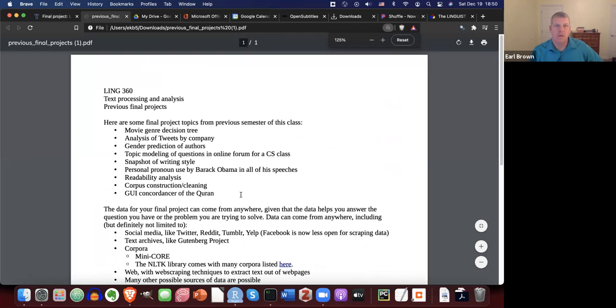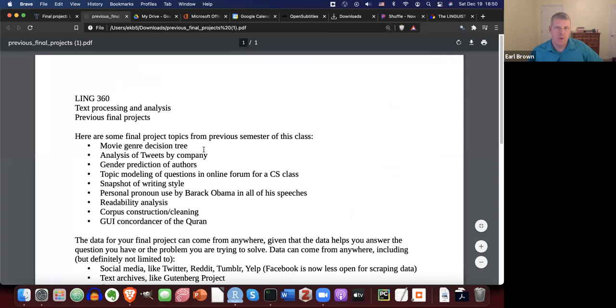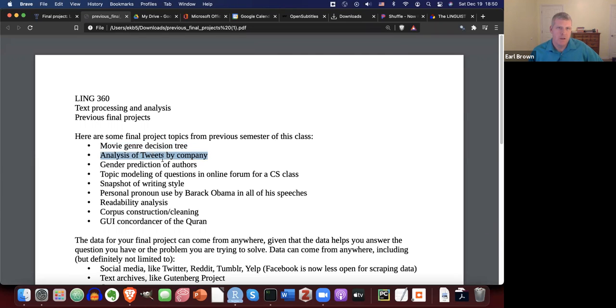And the sky is the limit, really. So here are some final projects from previous semesters in this class. A movie genre decision tree, doing a little bit of machine learning, making a decision tree. Analysis of tweets by company. Gender prediction of authors. Topic modeling of questions in an online forum for a CS class. There was a CS major in this class in the past who was a TA for one of the CS classes, and he wanted to do topic modeling and figure out what questions are being asked most often, to help him and others answer the questions.